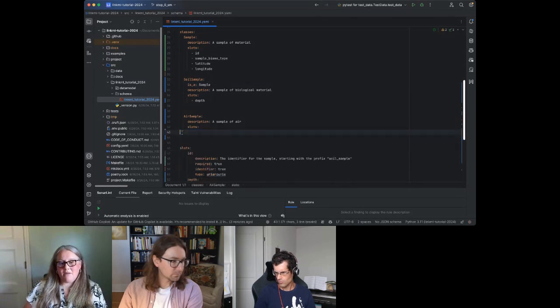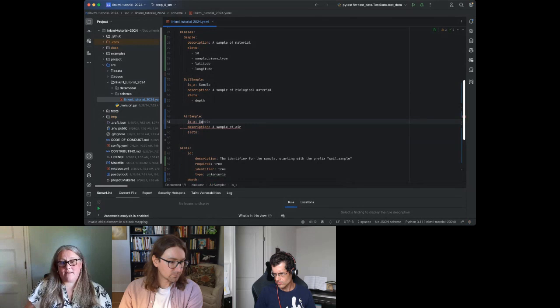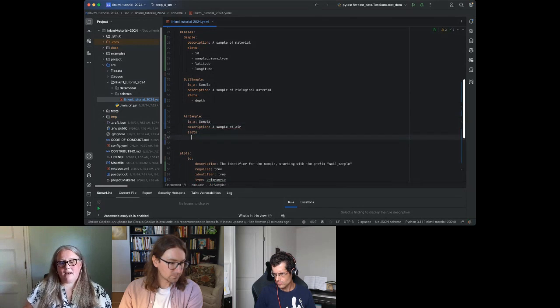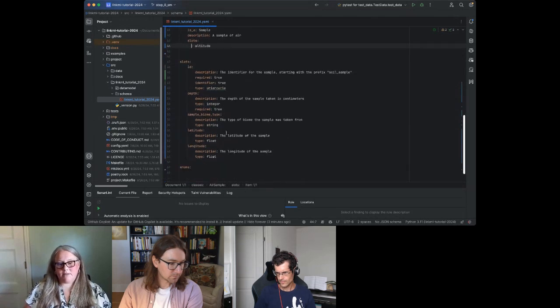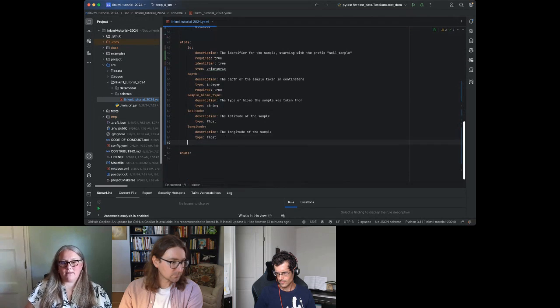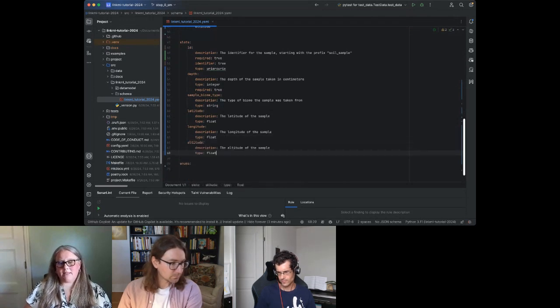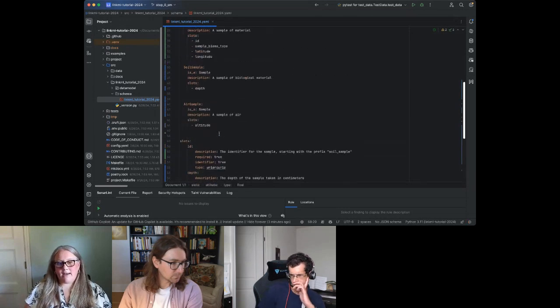And in air, I'm going to do the exact same thing. I'm going to say it is a sample. It's going to inherit ID and sample biome type and latitude and longitude. But instead of depth, I'm going to have altitude. And so down here in my slots, I'm going to add something called altitude. It's going to get a description. It's going to be a float again, and off we go.